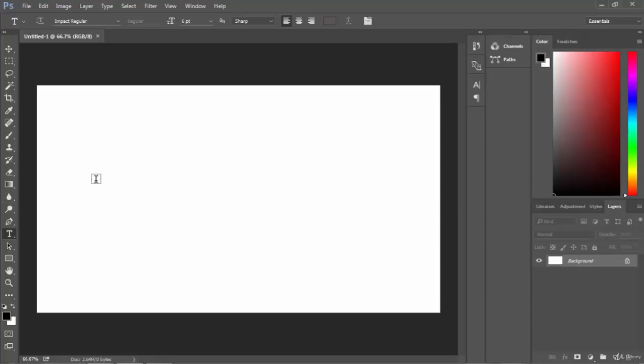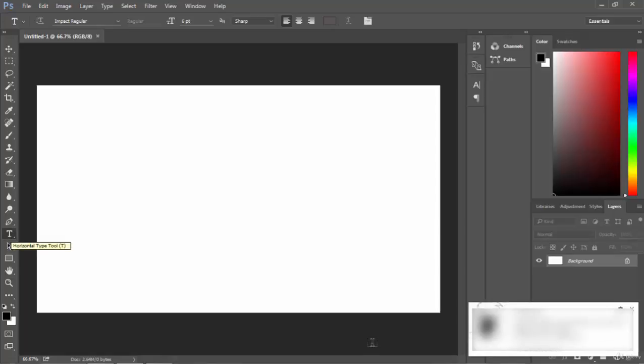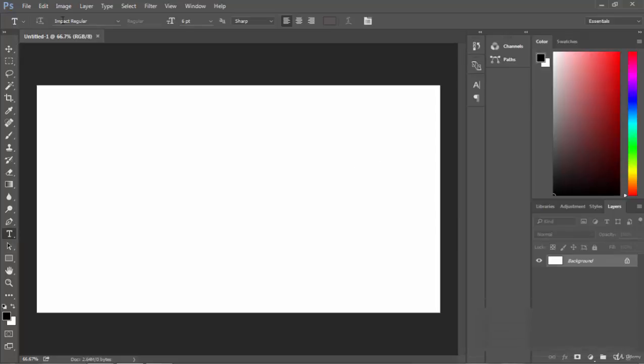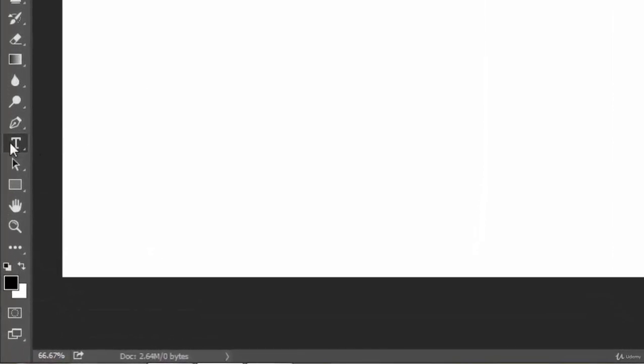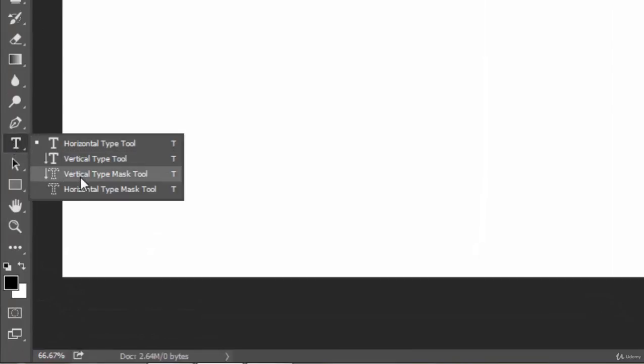properties of that tool at the very top, as similar as we are getting with this type tool. So I have selected this type tool, and all the properties for this type tool are visible at the very top here. Inside the type tool we have multiple tools available. First we have horizontal, after this we have vertical type mask tool, horizontal type mask tool. Most of the time we will only use the horizontal type tool.